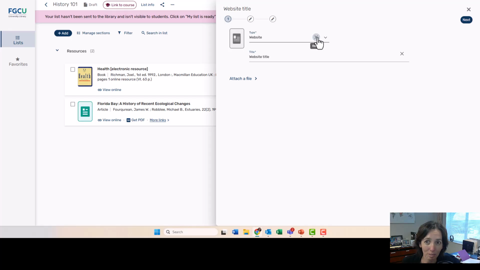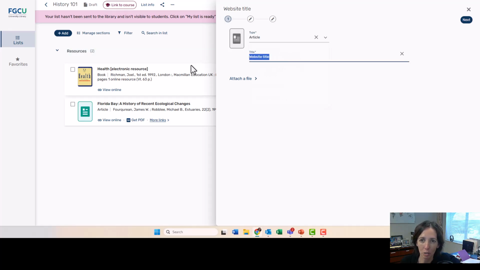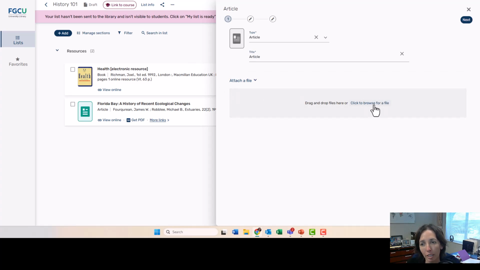If you've got a PDF of an article that you always use in class, you already have a copy of it, you can add that as an article, put in the title, and you can attach a file. So that's where you can get your PDF file and add it in there.